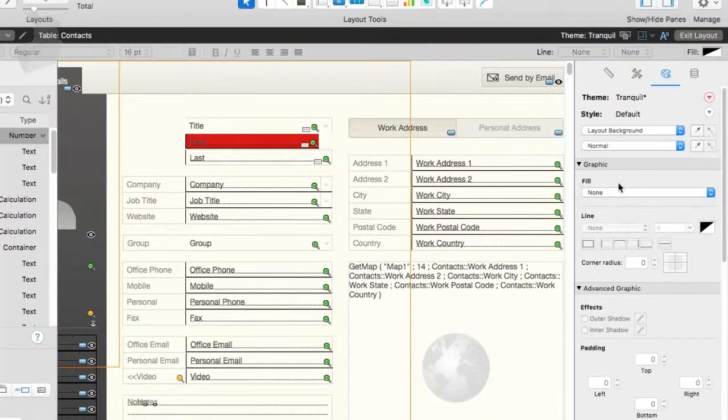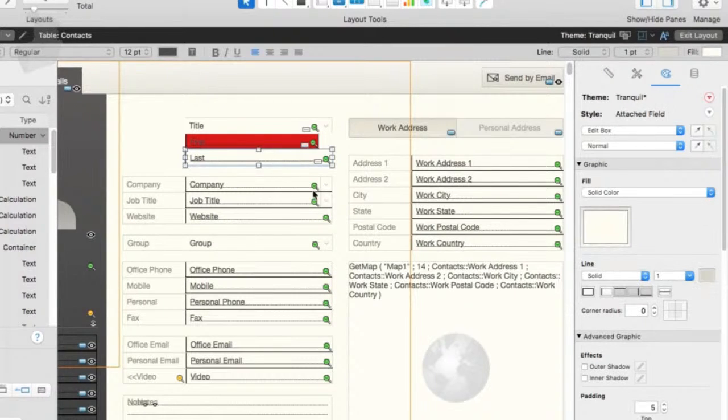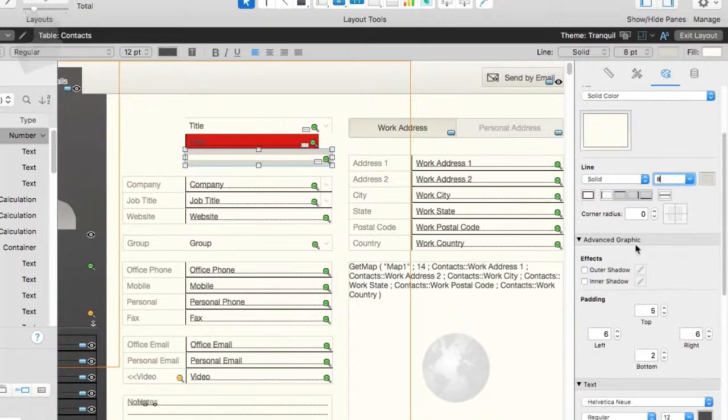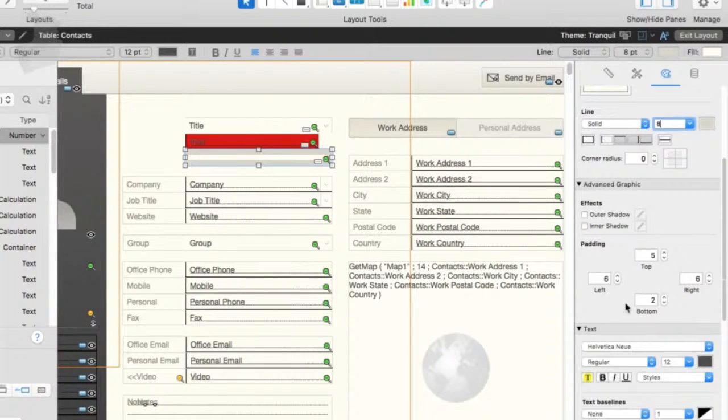You can also put lines around an object or a field specifically. You can set the thickness of the lines. How wide do you want it to be? Obviously, 8-point is really ugly. You can round the edges. You can do all sorts of cute things. The padding is useful to know about.